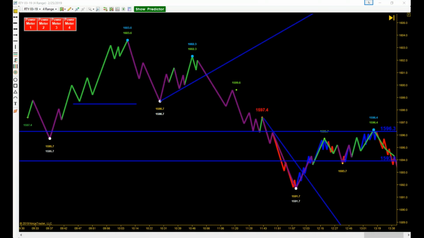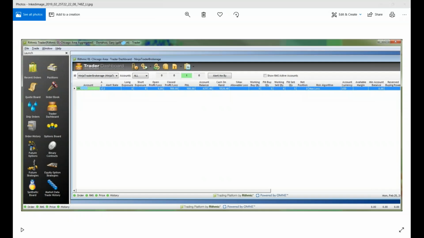Just so that everybody knows that this is the real type stuff, okay? This is actually my account with Top Step Trader. This was simply trading today. I had a total fill of 5. All I did was trade 5 total contracts. That's not 5 plus 5 plus 5 plus 5 or anything like that. That was a total of 5 contracts.